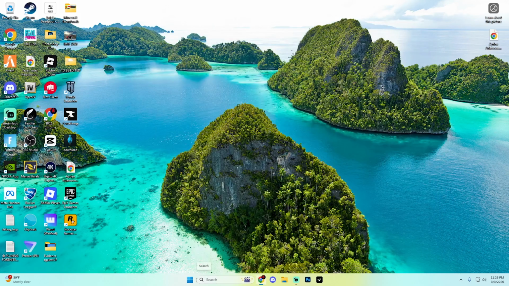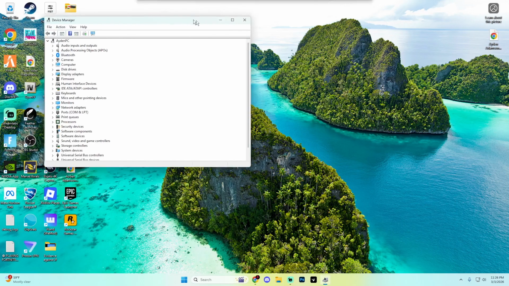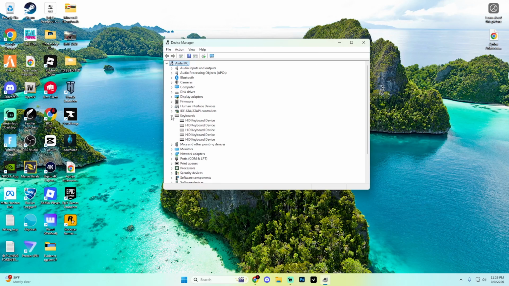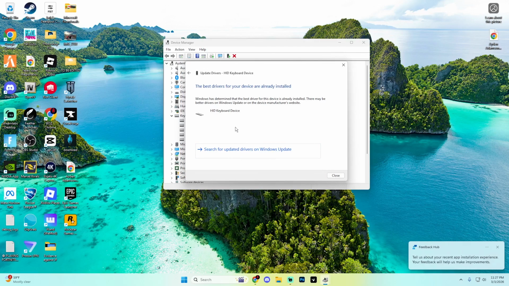But if your keyboard still isn't working after doing that, you're going to want to back out of your settings, select the Windows icon again, but this time right click it, and then go ahead and find device manager on here. Select this and then go ahead and find keyboards on here. Open this up, find your keyboard device, right click on it, hit update driver, and hit search automatically for drivers. And if there's a driver, go ahead and install it just like so.